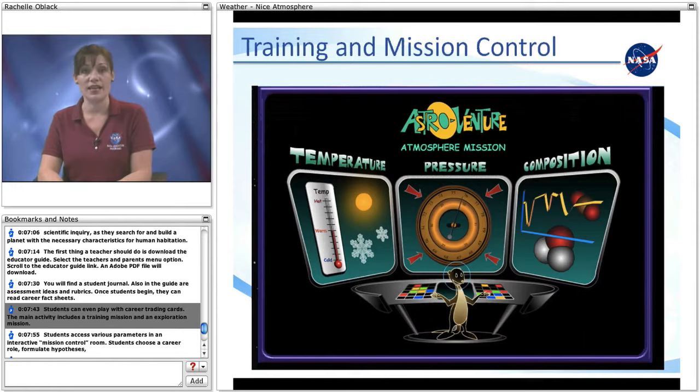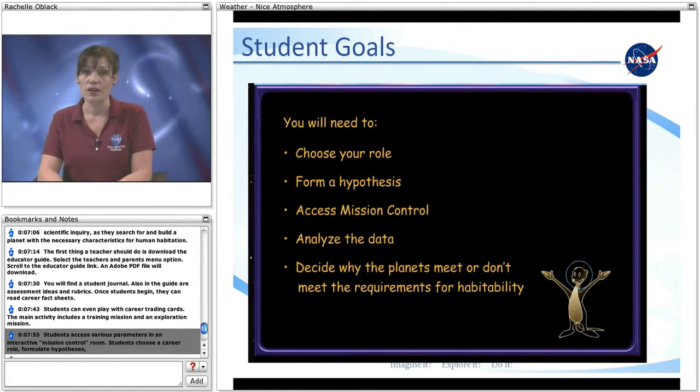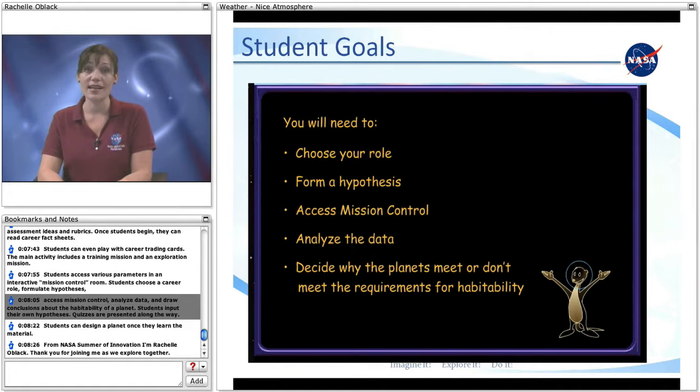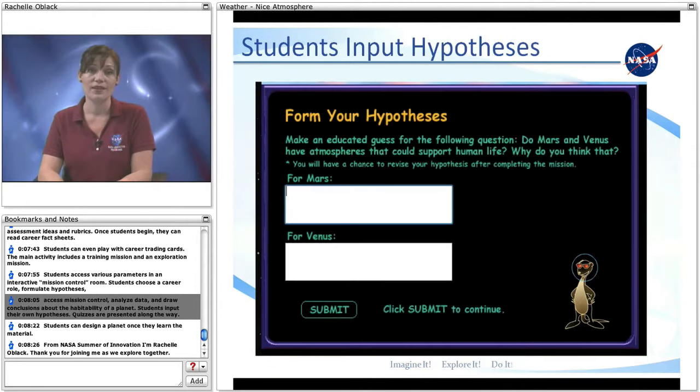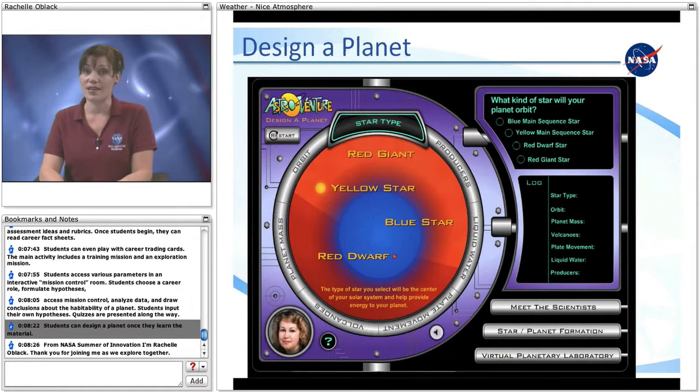The main activity includes a training mission and an exploration mission. Students access various parameters in an interactive mission control room. Students choose a career role, formulate hypotheses, access mission control, analyze data, and draw conclusions about the habitability of a planet. Students then input their own hypotheses. Quizzes are presented along the way. Students can design a planet once they learn the material.